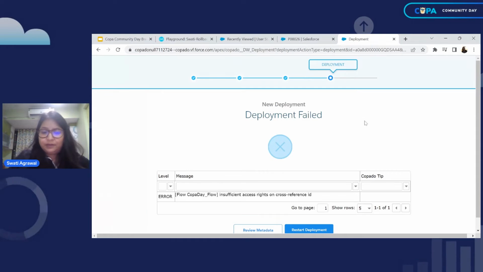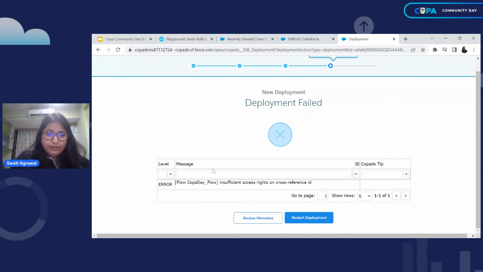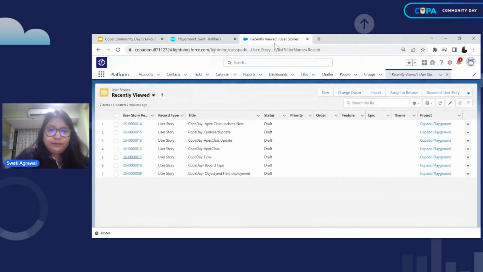Okay, so my rollback has failed. You can see here insufficient access rights on cross reference ID. So again, as we discussed in the out of scope, flows cannot be deleted. If you have a requirement where you created a new flow and you want to roll it back, you need to manually get rid of it. Rollback can't be done through Copado, again due to metadata API limitations. Now let's go back and see some other topics.